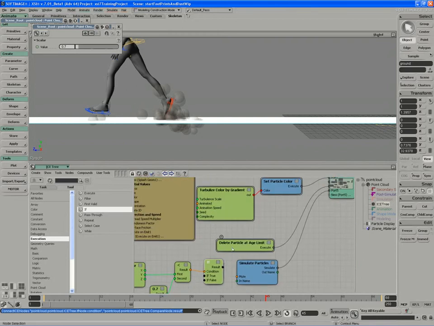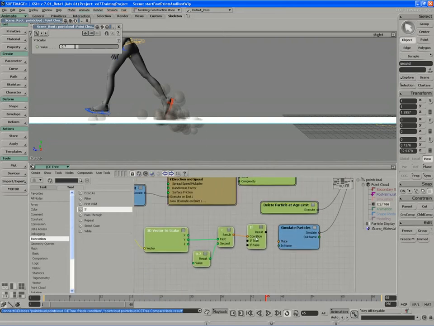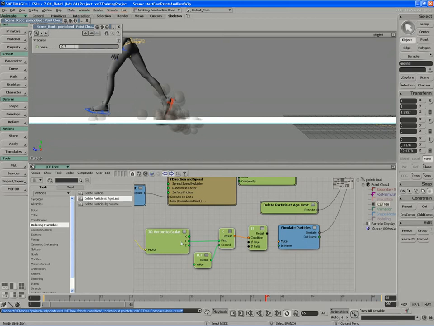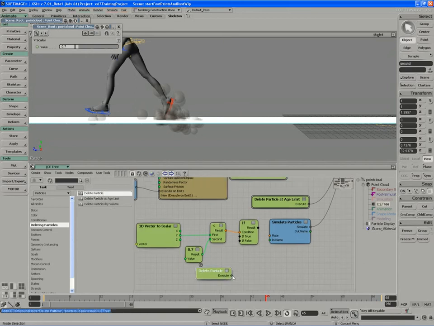You'll notice we have a node that deletes particles at age limits. We already have one node that's deleting particles, but now we want to delete particles based on our condition. So if I go back to my tasks menu and look under deleting particles, in this case I just want a simple delete particle, not deleting based on any kind of attribute. We want the particles to be deleted based on our own attribute that we've set up. So I'll pull in a delete particle compound, and again it's of type execute.